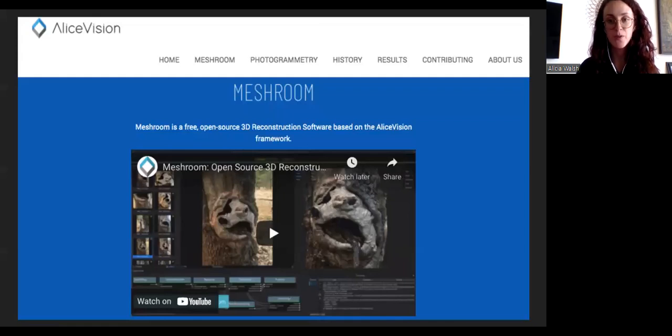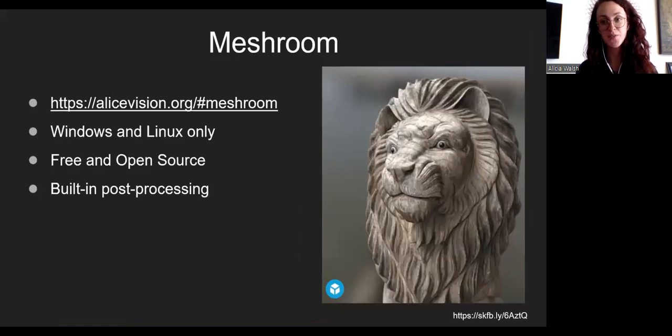Next, we have Meshroom, which is produced by AliceVision. This, unfortunately, is only available for Windows and Linux, so it's not useful for Mac users. It is, however, a free and open source software. It's also a node-based tool, meaning each node feeds information and parameters into the following node through a string of connections. So if you've ever used Blender, you may be familiar with this. So this is slightly different from Agisoft, which outlines the workflow for you automatically.